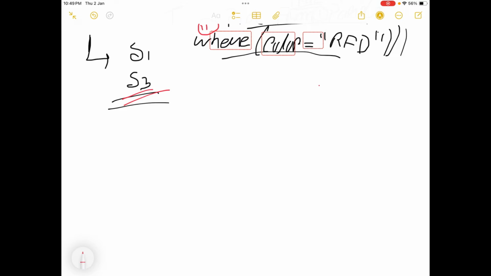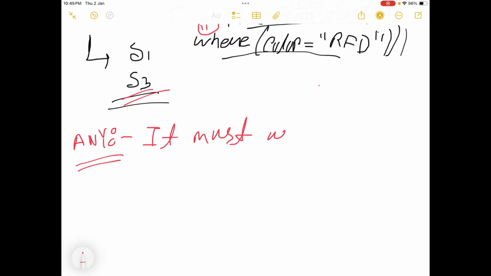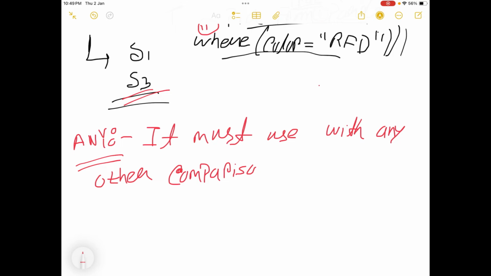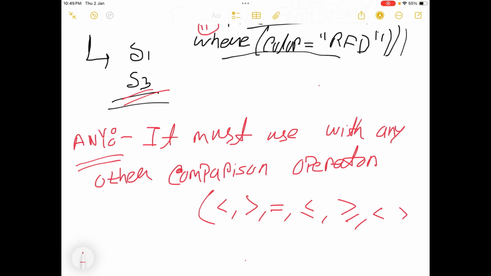Now we'll see the any operator. What any does is simple: the any operator must be used with a comparison operator. And what are the comparison operators? You have less than, greater than, equal to, less than or equal to, greater than or equal to, or not equal to.